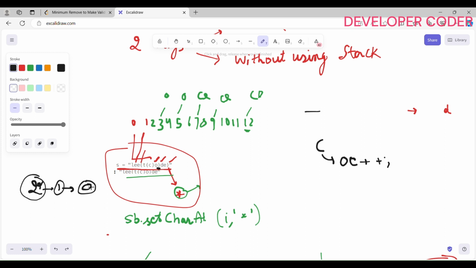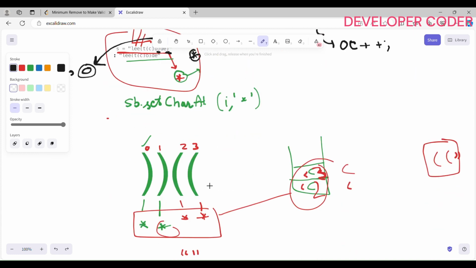Now I reach this particular index, and this is a close brace, and right now the open count is not greater than 0. If it is not greater than 0, then I have to just set this character as star. So I have set this character as star. Then again we are going to apply the same approach. I hope that you guys are clear, right? Now see what will happen in this example. Initially we have a close brace.